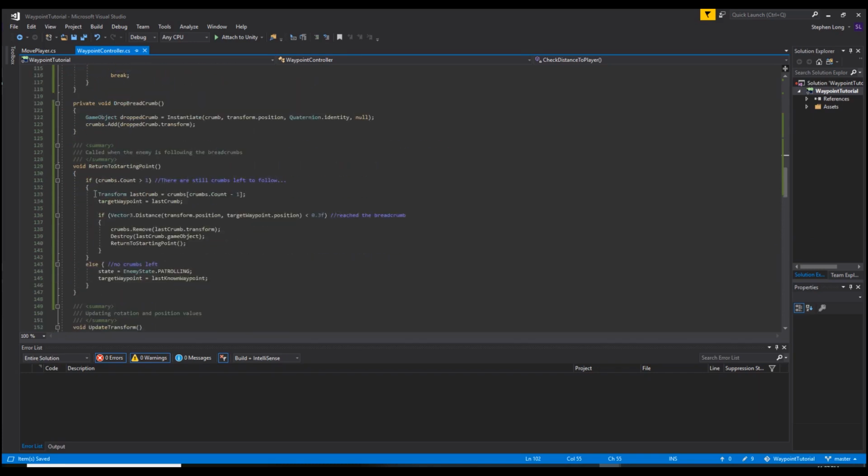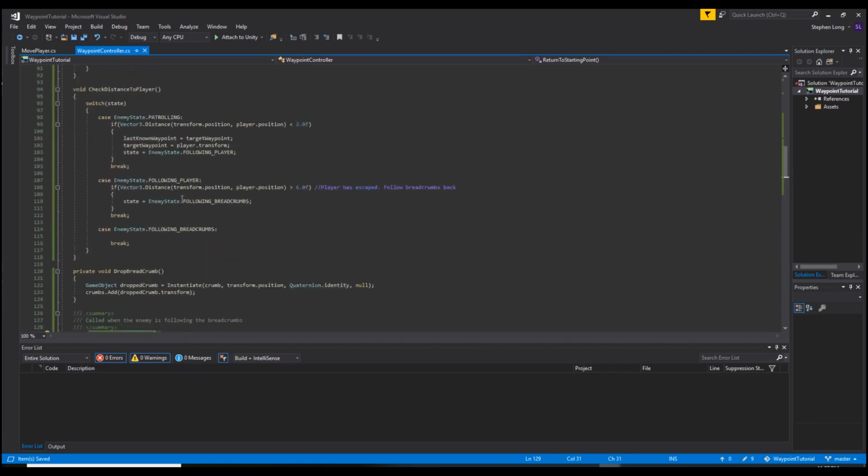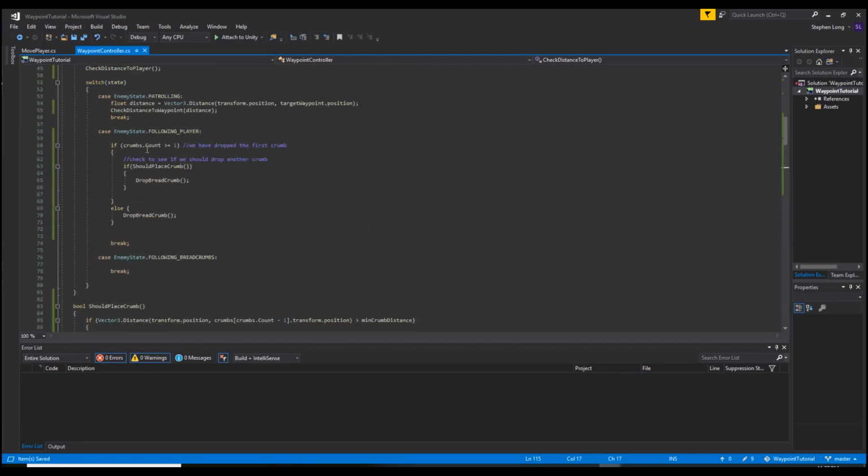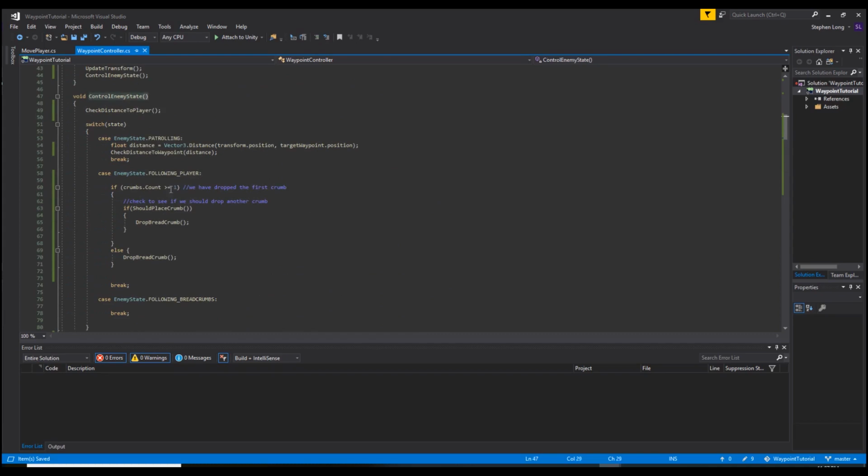So now we need to actually call this method, because we haven't called this anywhere. Where we've just made this change here, you can see that we changed the state to following the player. In the following player state, when the enemy and the player get far enough away from each other, we're going to consider the player to have escaped. And then we change the state to following breadcrumbs. So up here, in our control enemy state, this is where we want to put the code to tell it what to do while following the breadcrumbs.